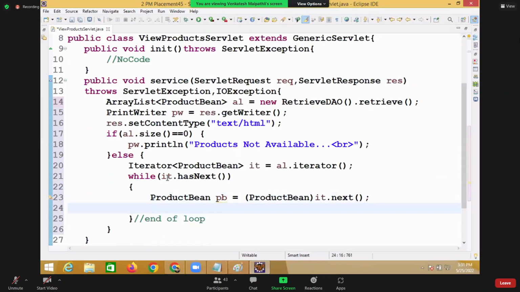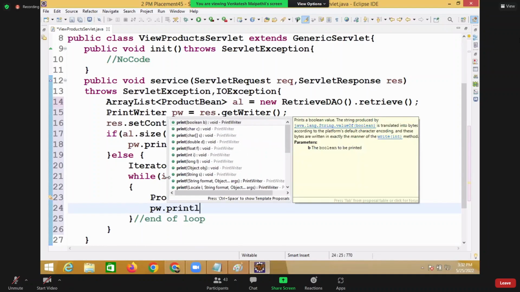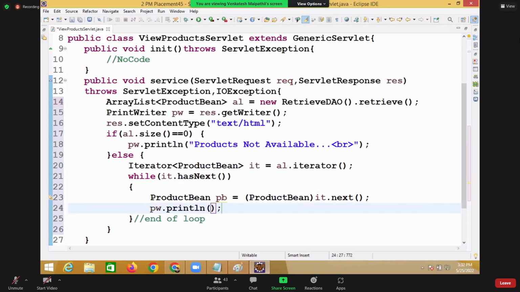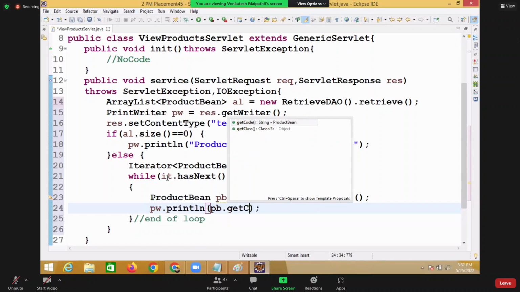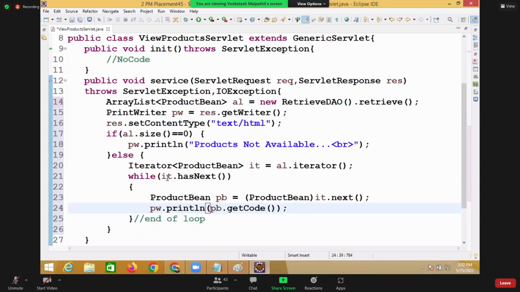So display it now. PW dot println, here the data is in PB, so PB dot get code. At last I'm accommodating the data into beans only. That is the work you have to learn, because next levels are there: Spring, web service, Hibernate. They accommodate the data into beans only. At last the data should be in the bean only. Plain data access must not be there.